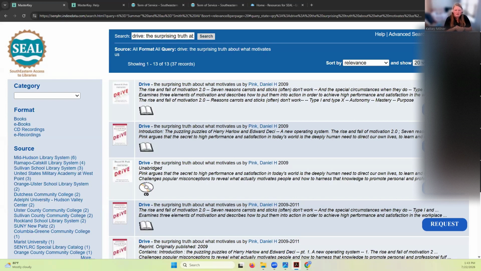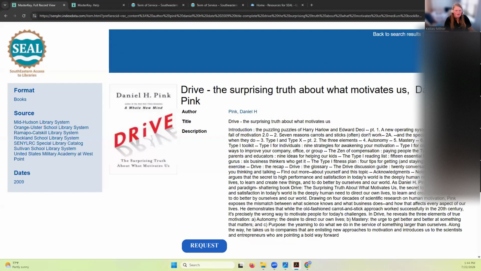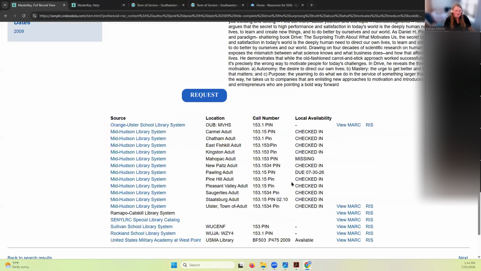So there are basically two options for initiating an interlibrary loan request from the catalog. You can see we have the request button that's right here. You can also click into the title for an item. If you click into the title, you're going to see some bibliographic information on the book, and you'll see a list of the sources that you can choose from.